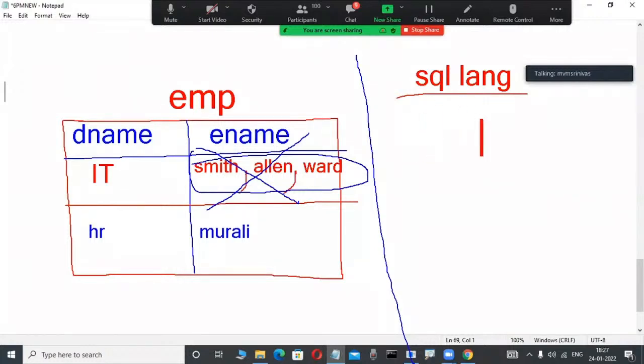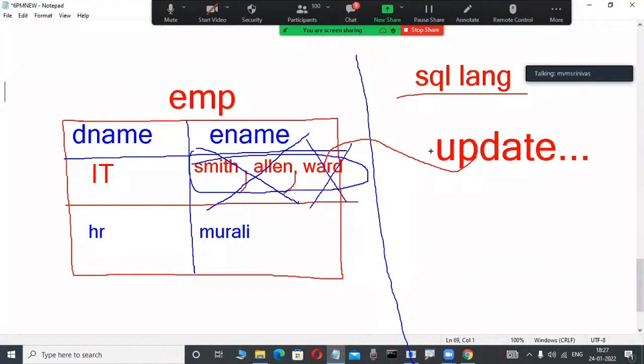Suppose in SQL, a non-procedural language, some commands are there: update, delete, select, insert. Suppose I use the update command. Through this update command, I try to modify only a single employee from these multiple employees. Impossible. This update command is not working. Whenever multiple values separated with a comma are there, modifying a single value from these multiple values with update is impossible. That is a problem.